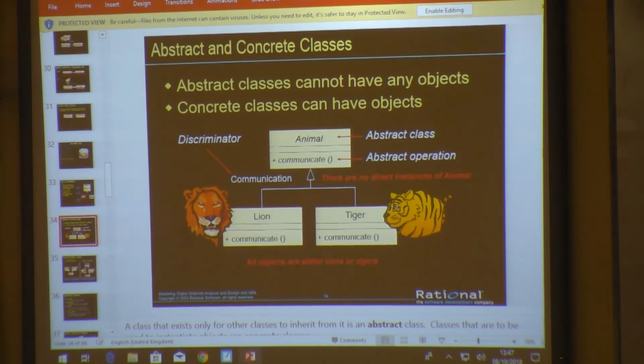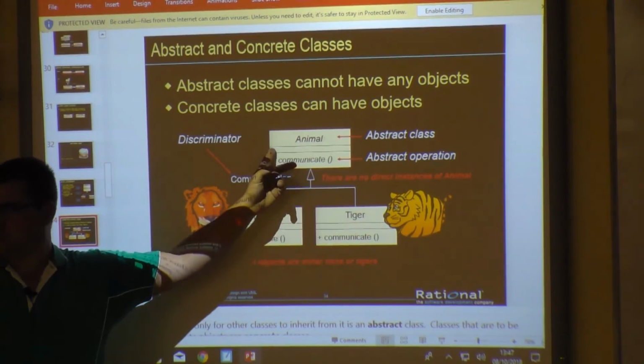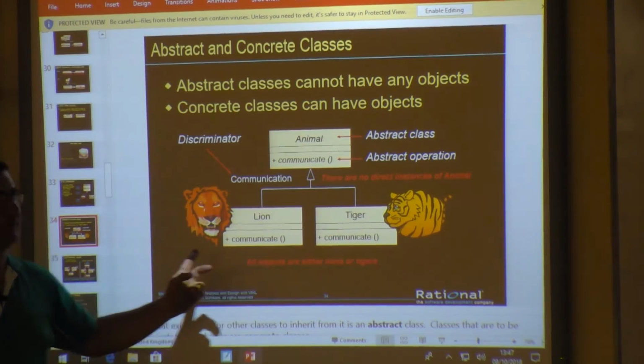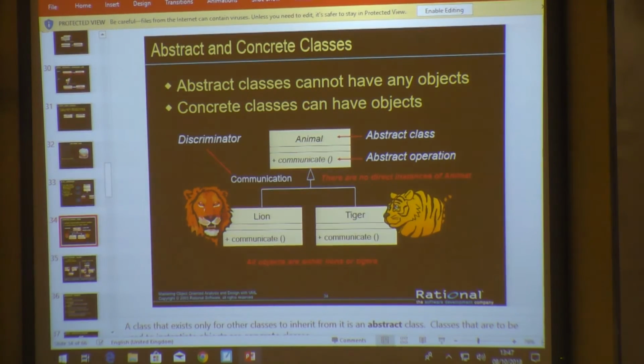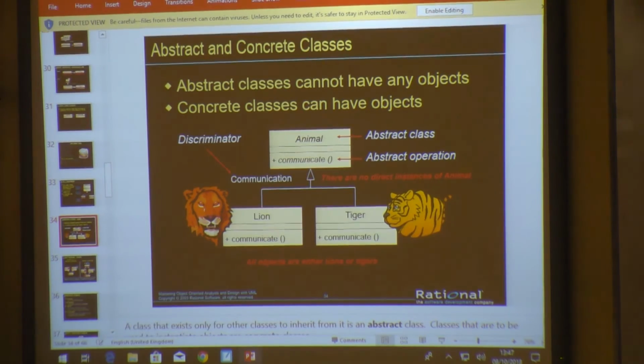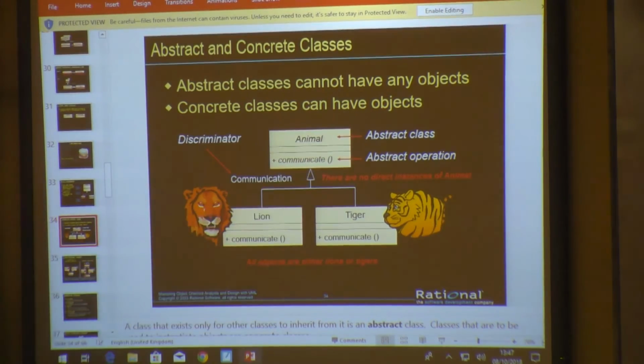Now, then we can also have abstract and concrete classes. You've worked with abstract classes in programming. An abstract class is a class which cannot have an object on its own, but the children must then be instantiated. So the concrete classes can have objects. An abstract class is also indicated by this italic font that we see there.